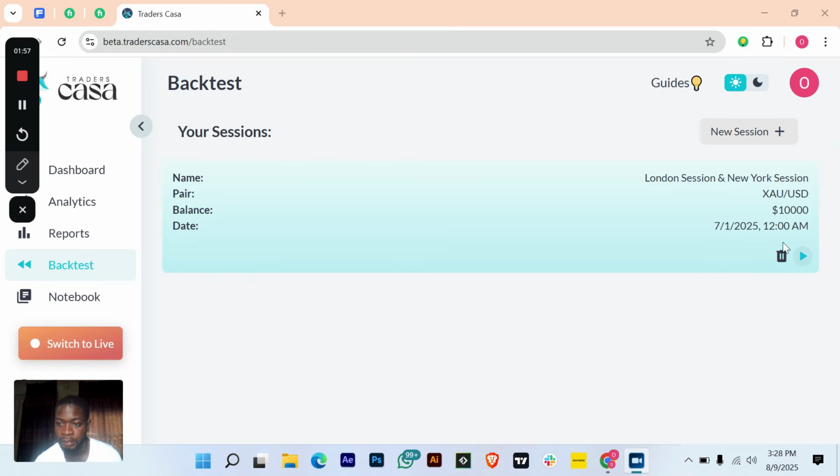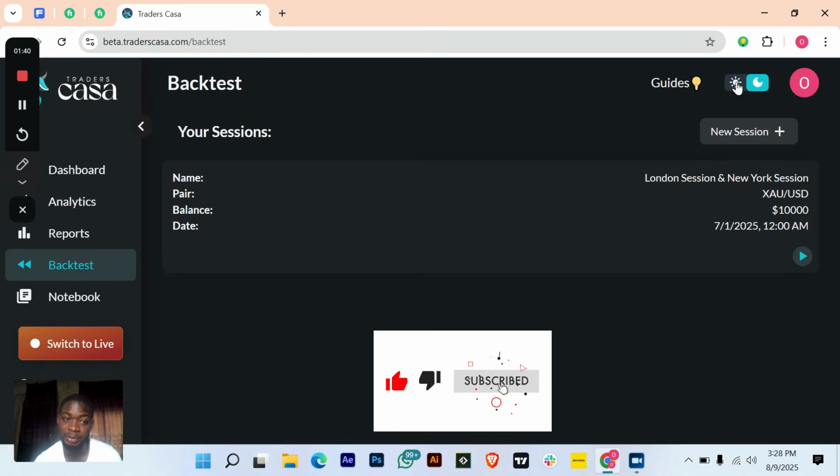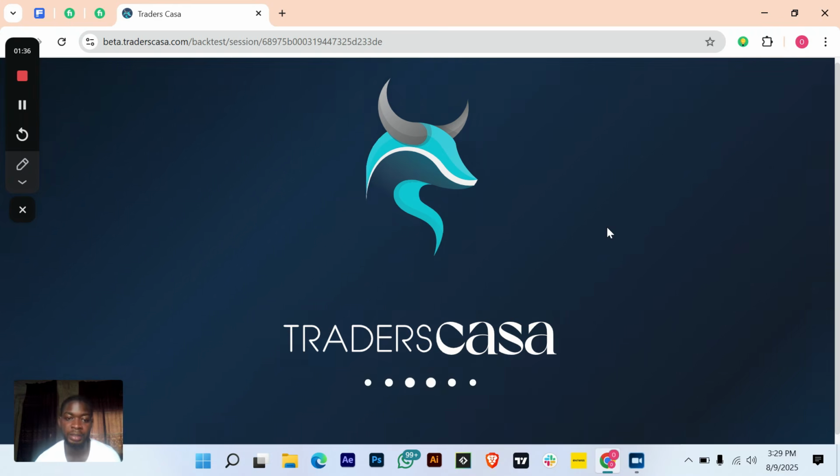Alright, now this is your balance, and now you can start backtesting by clicking on this here. If you want to delete this session, you can delete it here. You can always create another one. Even as this one still exists, you can still create another one. You can also change, if you don't like light mode, you can change it to dark mode here. For me, let me just stay with this. Either works for me. So click on play and just continue your backtesting.